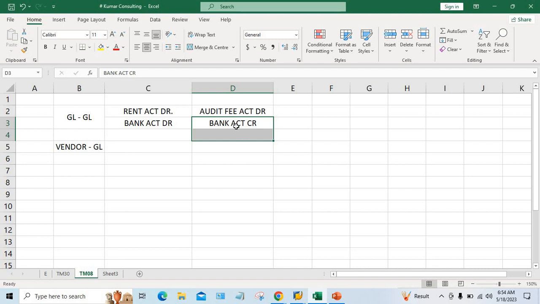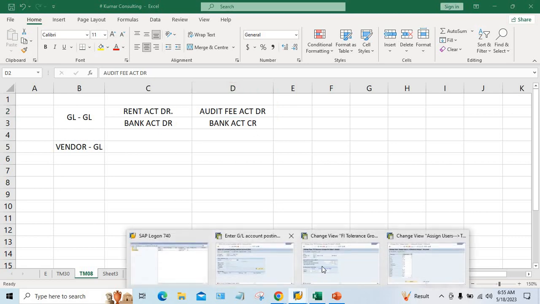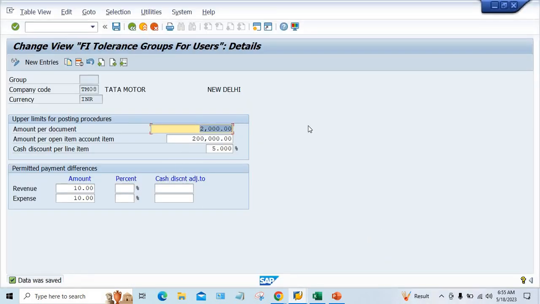So here, two GL accounts means what is happening, guys? So this is called a GL to GL entry. And for a GL to GL entry, where is the control, guys? Amount related control. As I told you, in tolerance group, we have this one, per document, right? So this is for JV, in the sense a GL to GL entry.